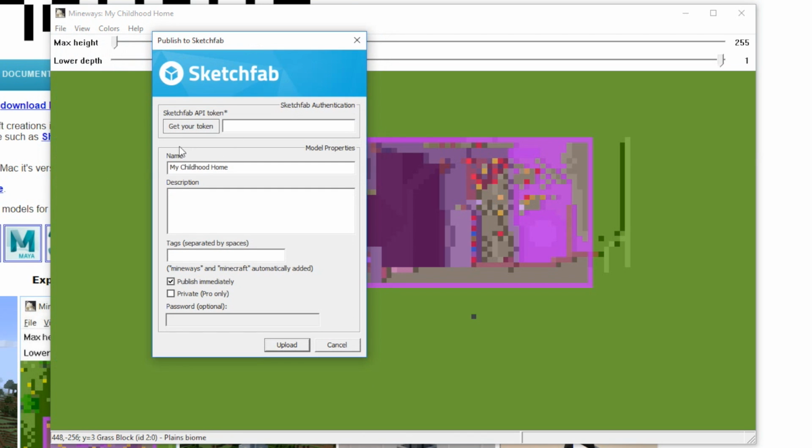And then I go up to File, and then I go down here. Now we've got Export for rendering, as I said, 3D printing, as I said, but that's not what we're going to do. We're going to go to Publish to Sketchfab. Now, we get this little dialog box up here, and it says Sketchfab API token. What on earth does that mean? Well, luckily it says get your token here, so I'm going to click that.